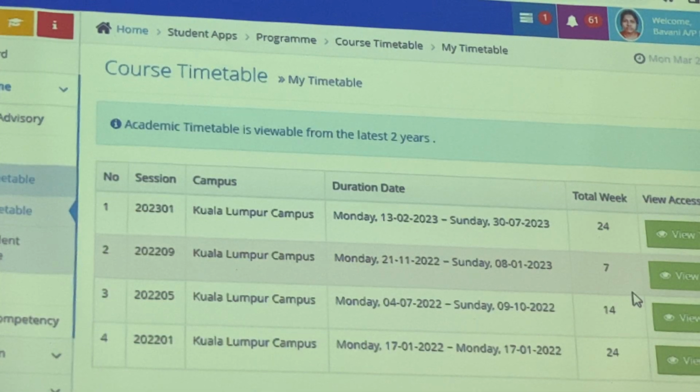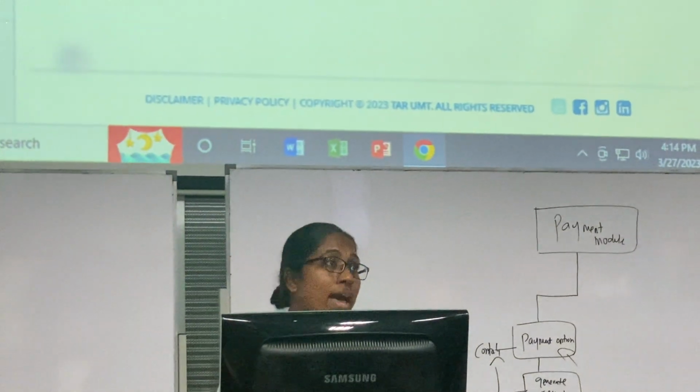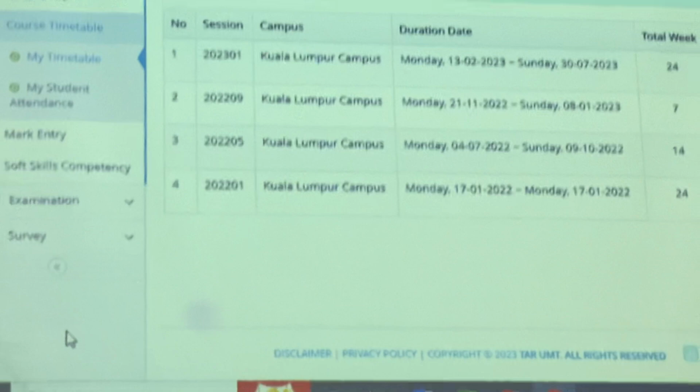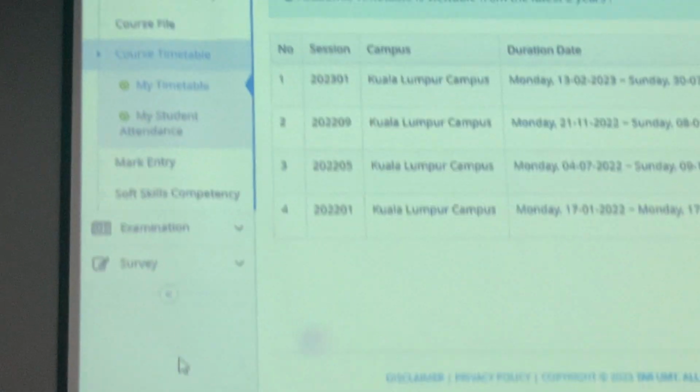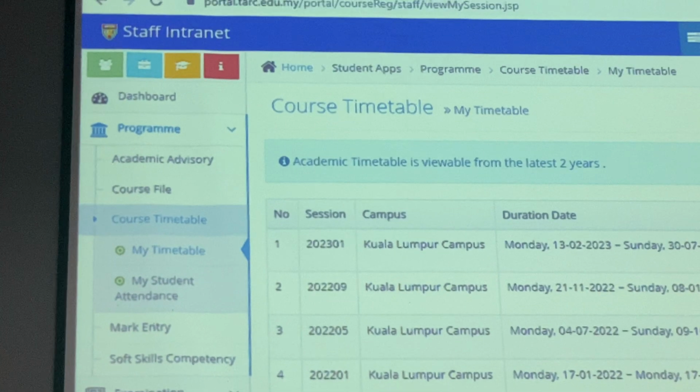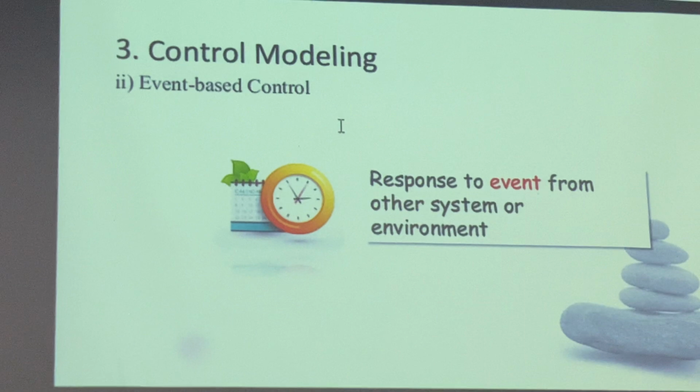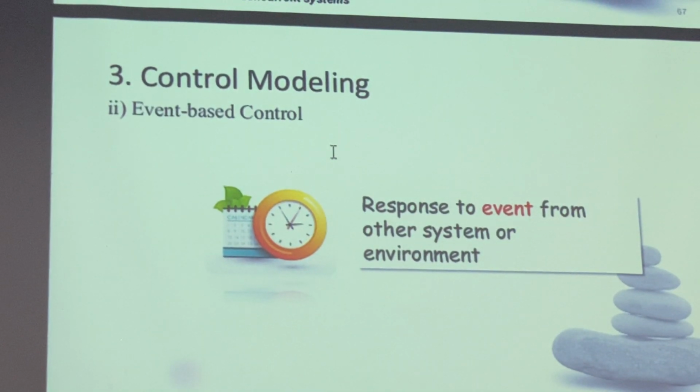Okay, I just leave it like this. A few seconds, a few minutes. When I want to change the view timetable, after that particular time expires, I cannot do that. So I have to go and log in back. Right? Isn't it? So this is what we call event-based control.